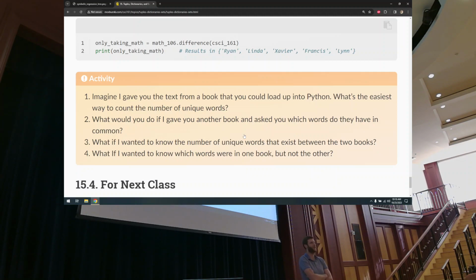Because there's probably a lot of thes in your favorite book, right? But the will only exist once, so you only need to count it once. Great. If I give you another book, you load it into a set. I can now ask questions like, what words exist? How many unique words are there between the two books? You do the union and get the length.